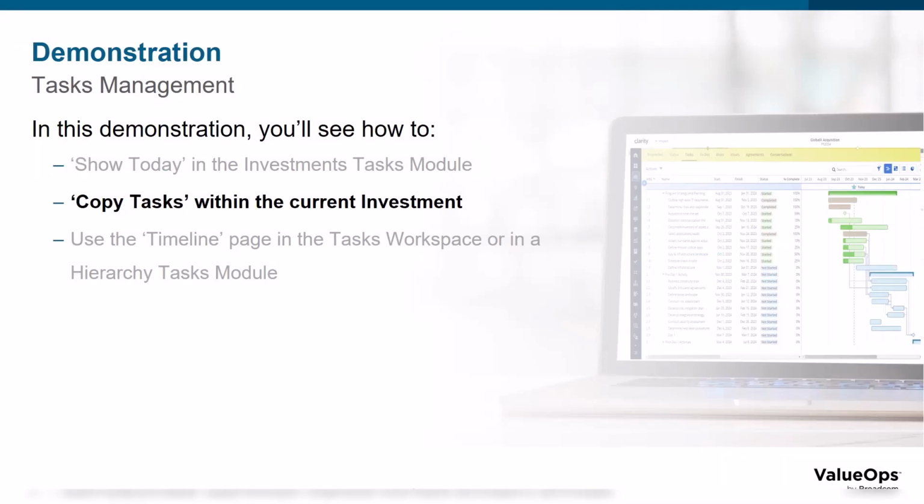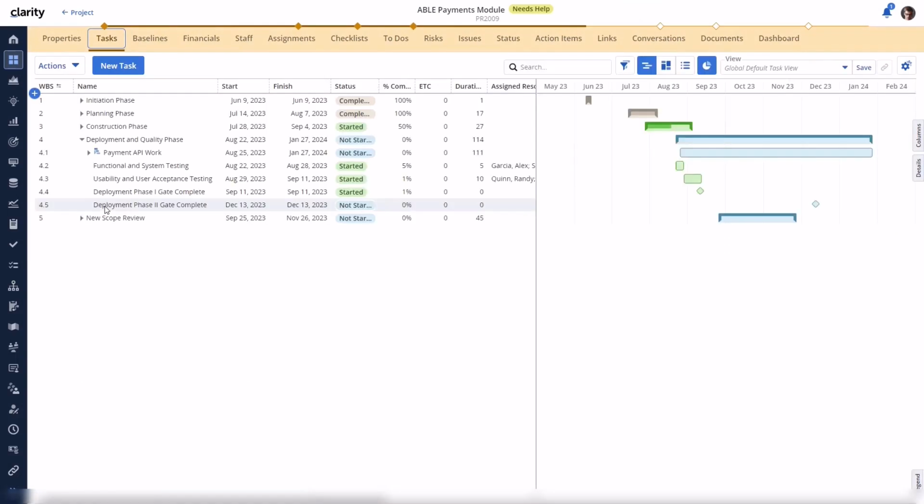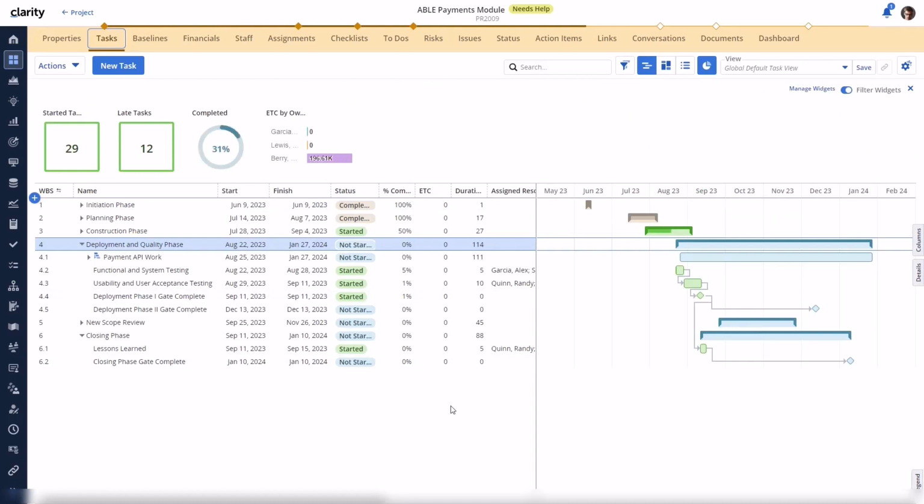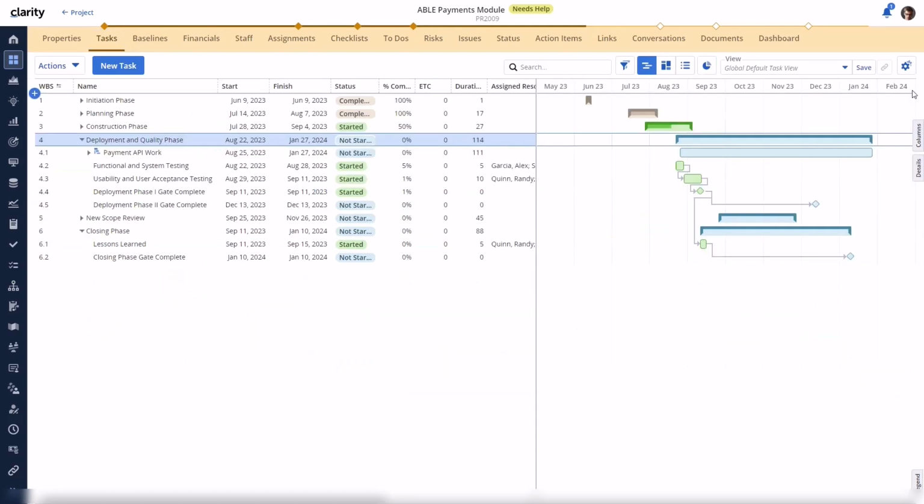In this demonstration, you'll see how to copy tasks within the current investment using the timeline or the grid. Let's explore the capability to copy tasks within an investment using the timeline. The deployment and quality phase grouping has subtasks with dependencies between them. The milestone has a dependency to the lessons learned task not within this group. There's also a subproject within this parent task group.